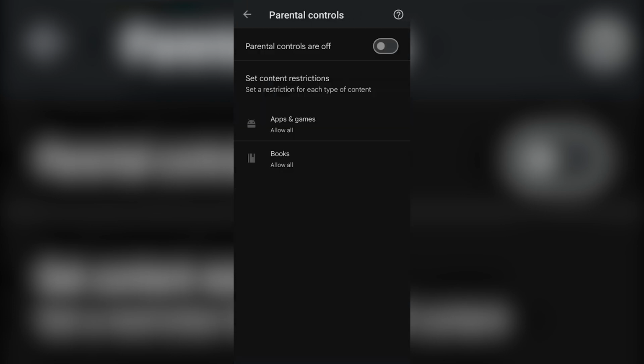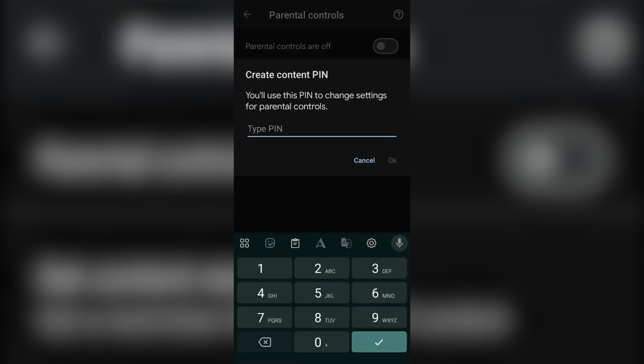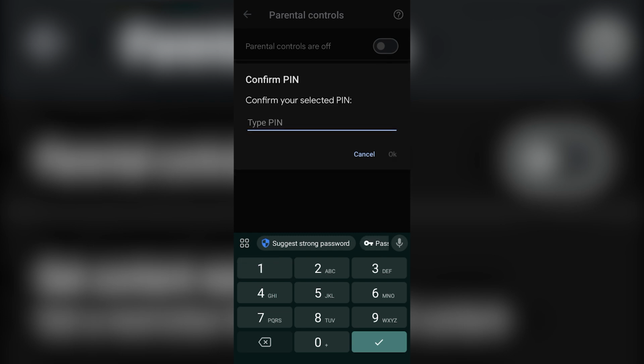Next, create a secure PIN. To prevent your child from simply switching the restrictions back off, you'll need to lock the settings with a unique code. Tap the toggle to turn parental controls on. You'll be prompted to create a content PIN. Choose a 4-digit number that your child doesn't know and confirm it. You will need this PIN every time you want to change these restrictions or allow a specific one-time download.